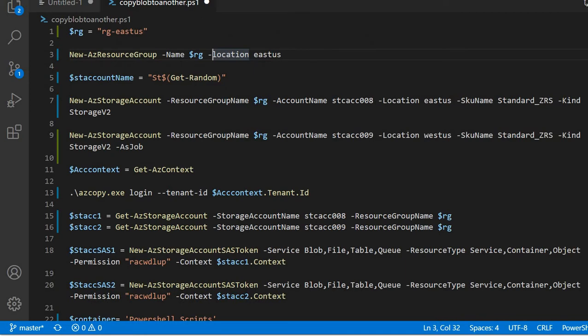So here is the script where I'm just initializing the resource group name. Then I'm creating a new resource group with the New-AzResourceGroup command, where I have to mention the name of the resource group and the location where I'm creating it.